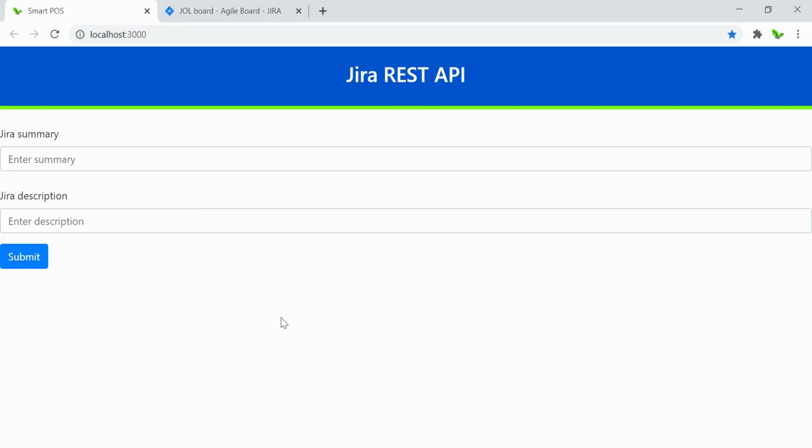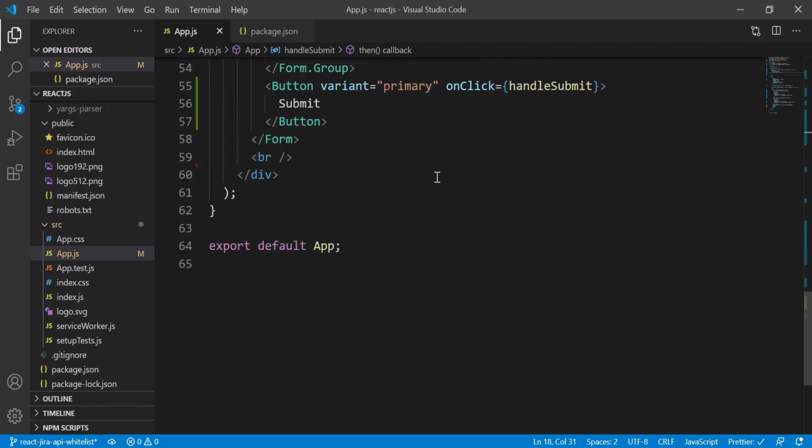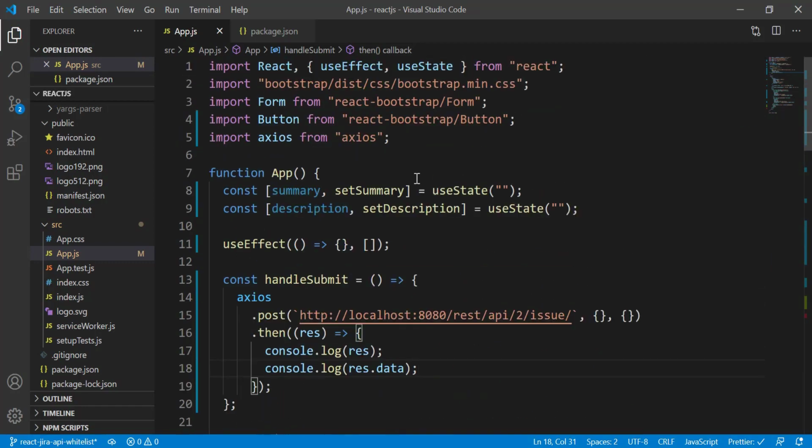Now let's take a look at the code first, to see how this form is written. Here you can see we have a few lines of code, less than 100. We are using React with the useEffect and React hooks, and I also use Bootstrap. With Bootstrap, we have the form and the button, and also Axios, which is used for making a GET request or POST request.